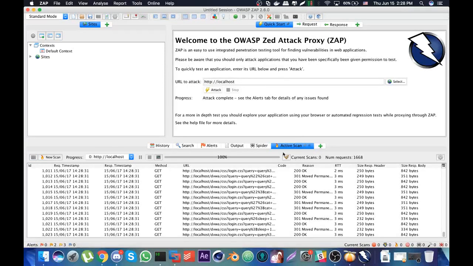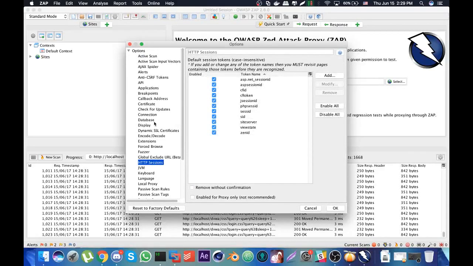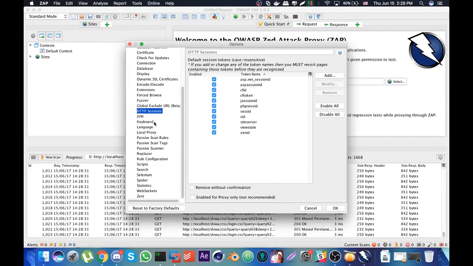So what we need to do is give it the concurrent scan threads. I usually like to make this a lot more. Handle anti-CSRF tokens, experimental functionality. HTTP sessions.